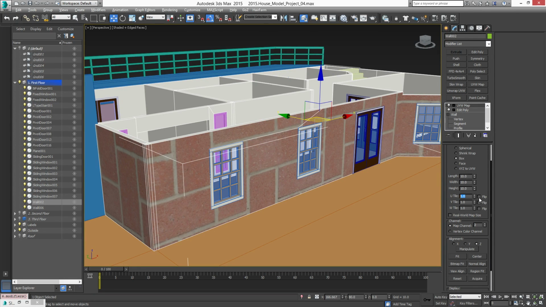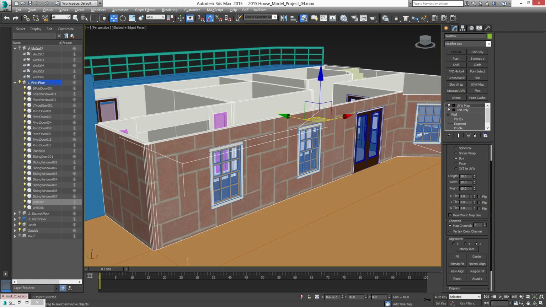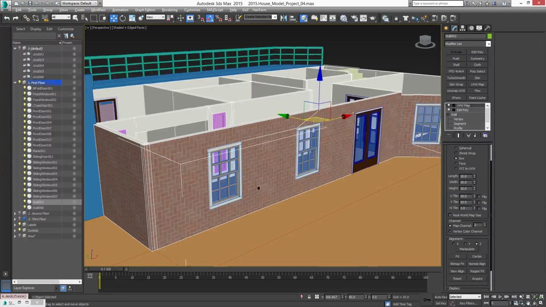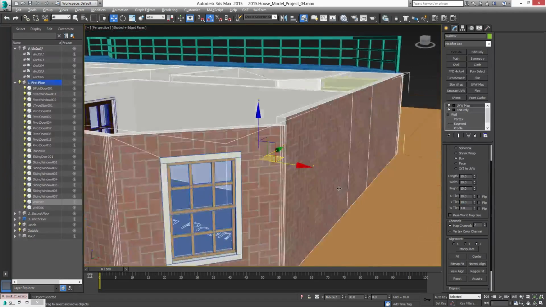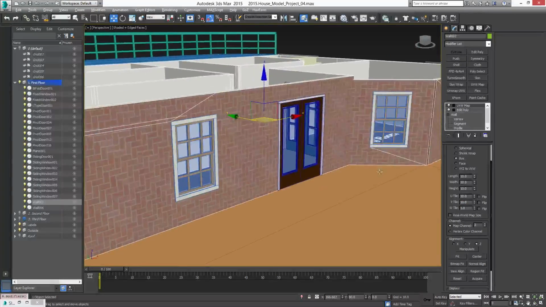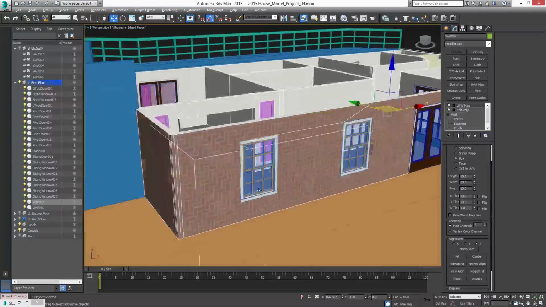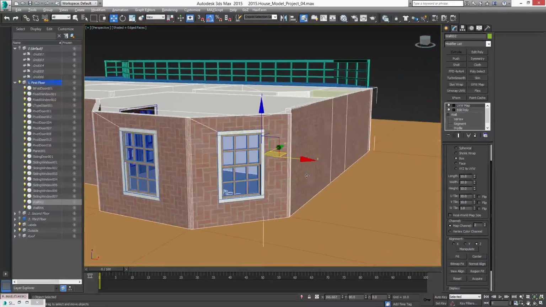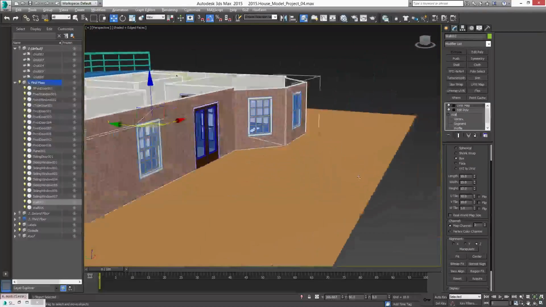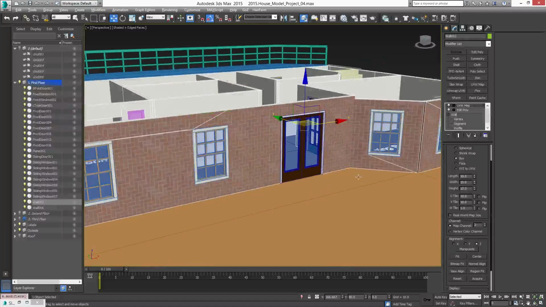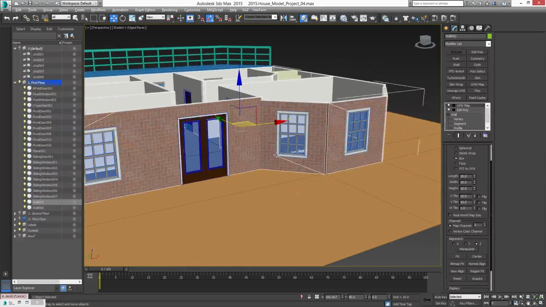And now I can worry about changing my tiling. So let's say 2 by 2. Looks like we're really going to have to bump this up. So let's say 10 by 10. There we go. So now we're starting to get that brick pattern going all the way around. Yep. All right, so everything's looking good so far. We got the brick pattern going around.